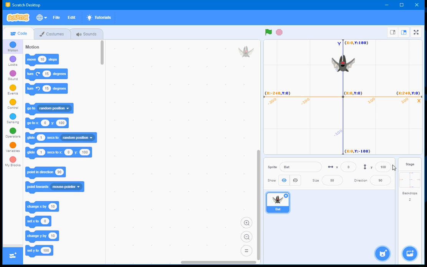And now I'm going to create some code to control the movement of the bat. So every time I press the right arrow button, I want the bat to move to the right. I want its X coordinate to increase.